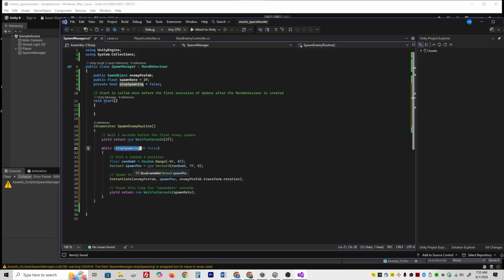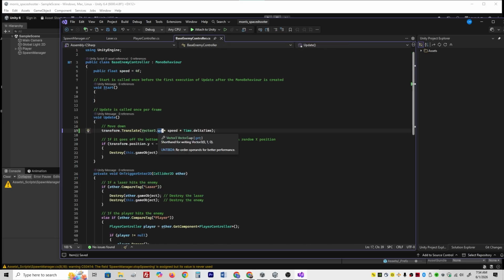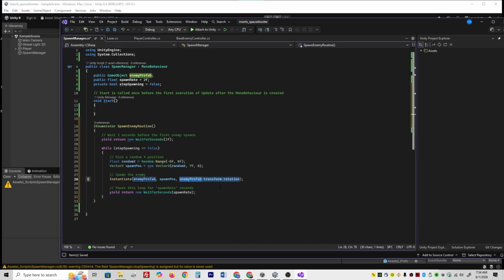Once it passes that new Vector3 position, it's going to instantiate an enemy prefab, our orange enemy, at this new spawn position, and it's going to use the enemy's transform and rotation. That way it doesn't mess up anything we've done with the rotation of the enemy or changing this code like we did in the last video to Vector3.up.